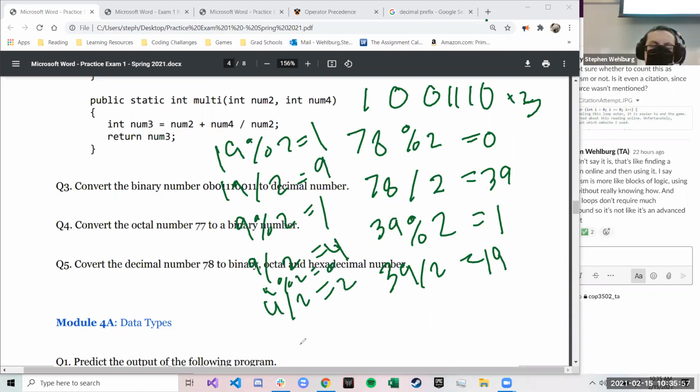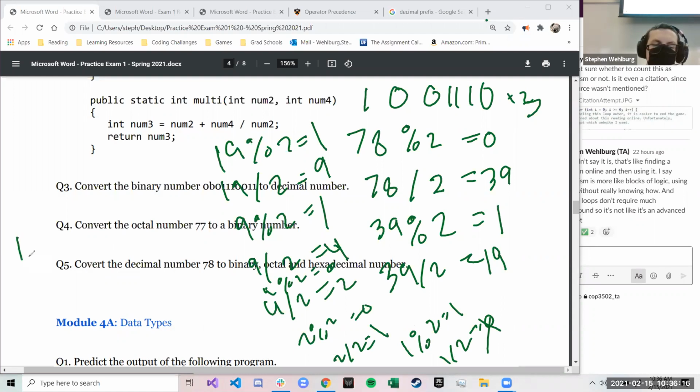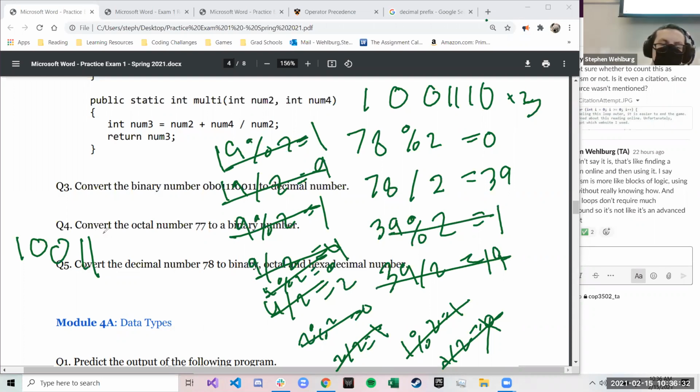4 modulo 2 equals 0. 4 divided by 2 is 2. 2 modulo 2 equals 0. 2 divided by 2 equals 1. 1 modulo 2 equals 1. 1 divided by 2 equals 0, and we stop. So now we stop there. We just go in reverse. So it's 1, not the division. 0, not the division. 0, not the division. 1, not the division. 1, not the division. 1, not the division. 0.